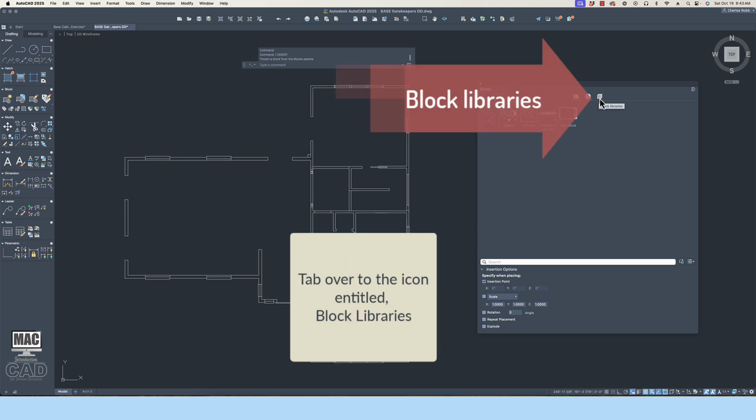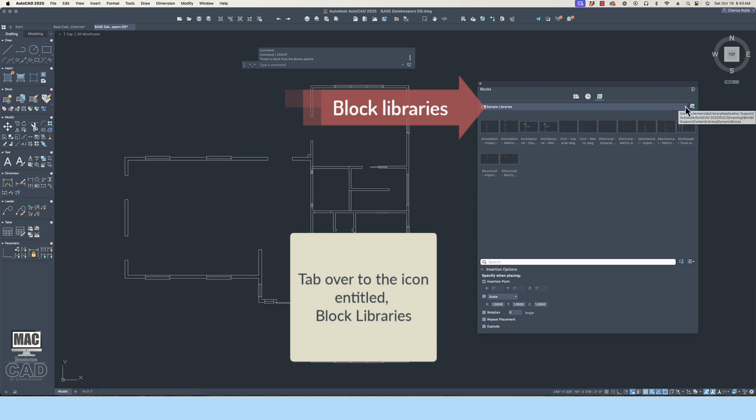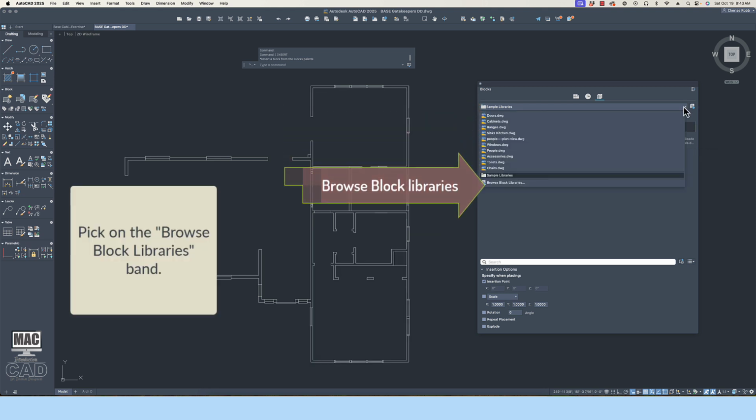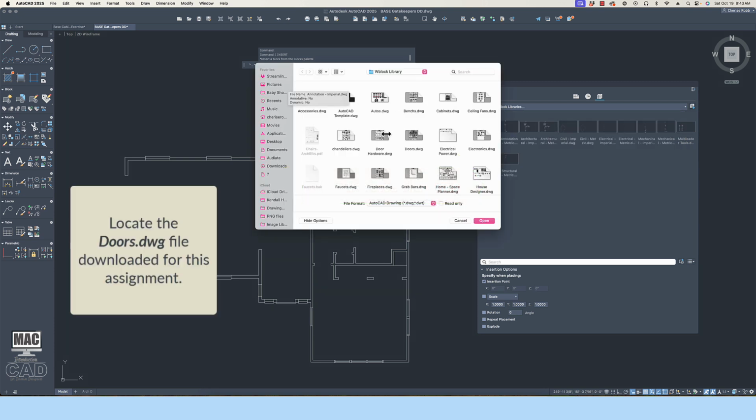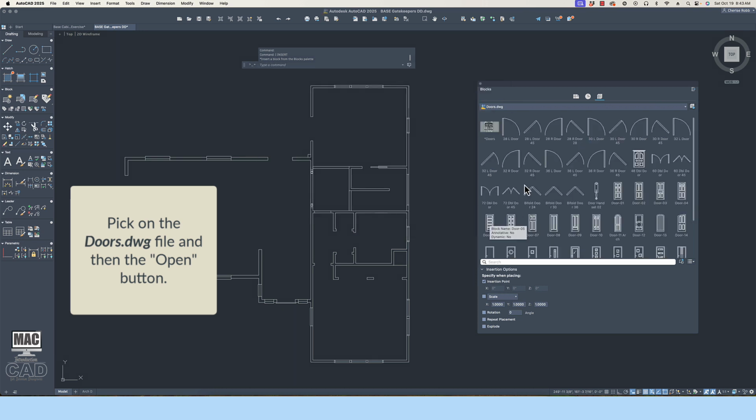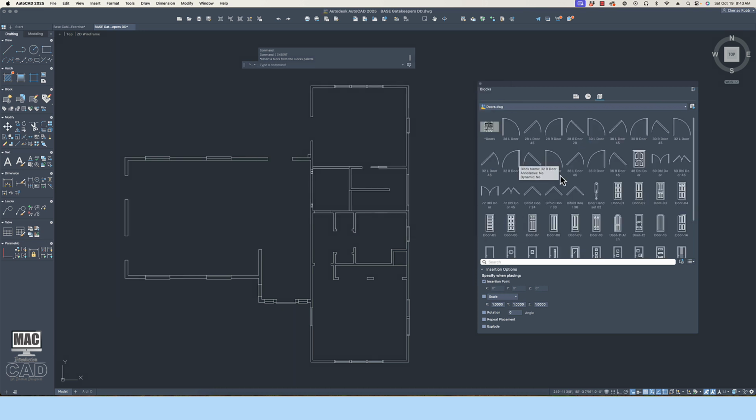Tab over to the icon entitled Block Libraries. Pick on the drop-down menu and pick on Browse Block Libraries. Pick on this band. Navigate to the location of the wblock file for doors that you downloaded for this assignment. Pick on the doors.dwg file, and then pick on the Open button. This will populate the AutoCAD block library with the door blocks.